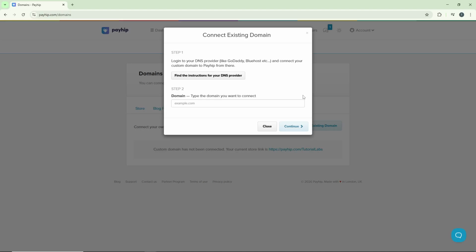Here's the important part. You'll need to log into your DNS provider. This is the platform where you originally bought your domain. It could be GoDaddy, Bluehost, Hostinger, or any similar service. Once you're logged in there, you'll need to update your DNS settings to point your domain to Payhip.